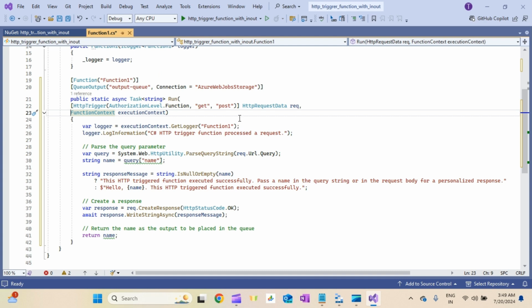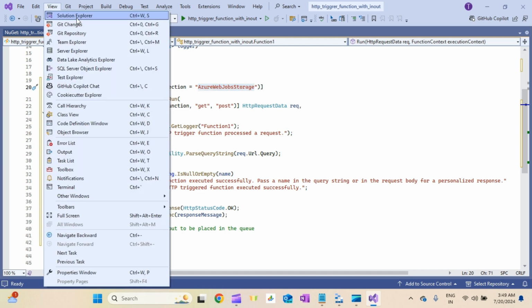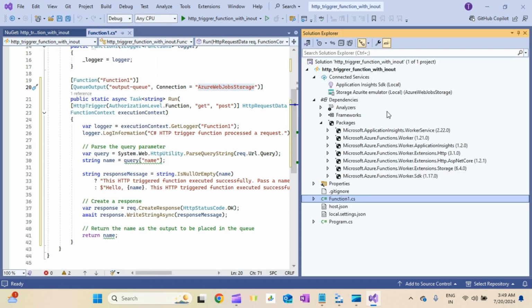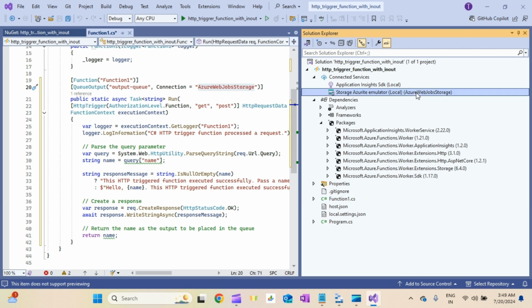If you see here, it's reading the request. In the request, we have a query string as name, and it's reading that name value. If it's not null, then it's writing that message into the queue. So which queue? This is the queue which we are using, and the connection string is this. Since I'm using the Azurite local emulator, you can see here this is my connection string.